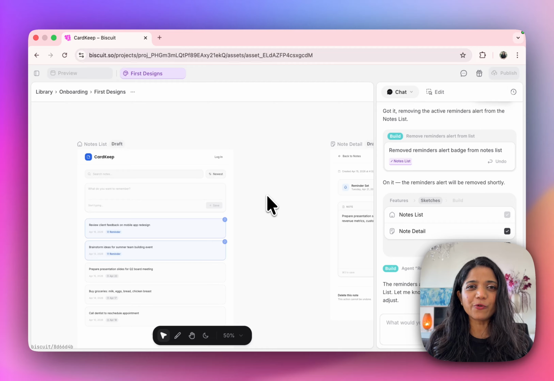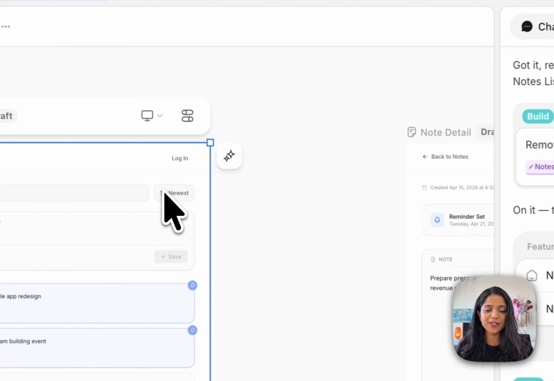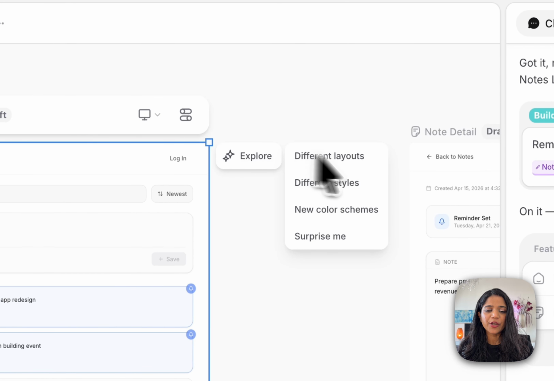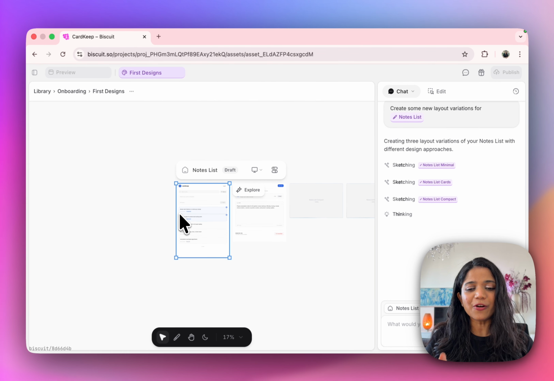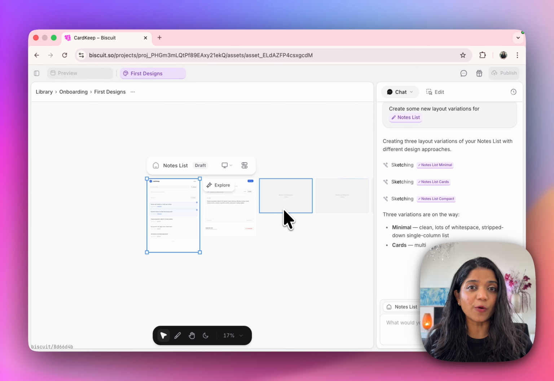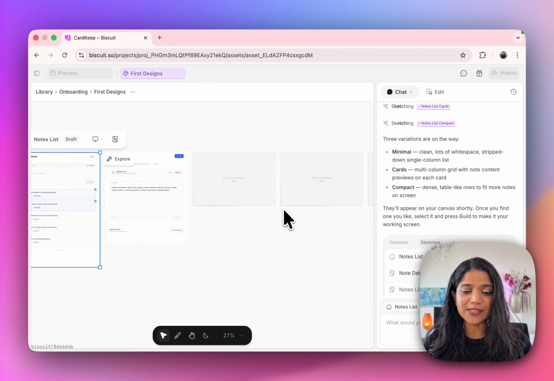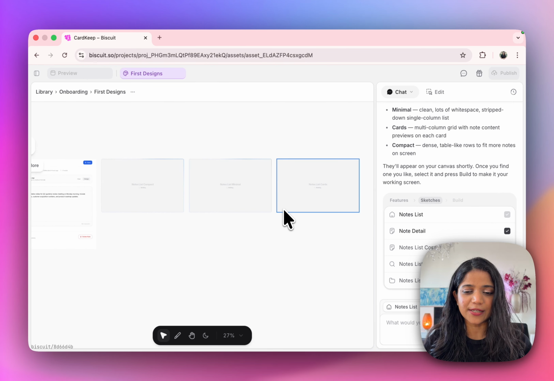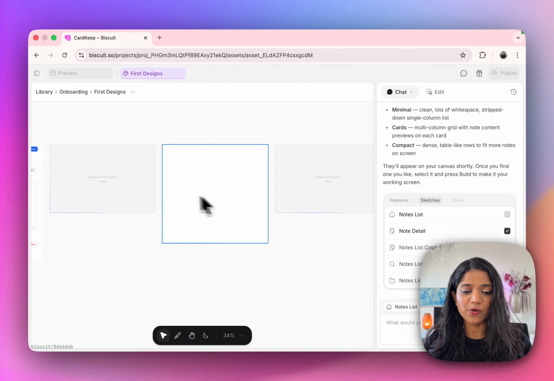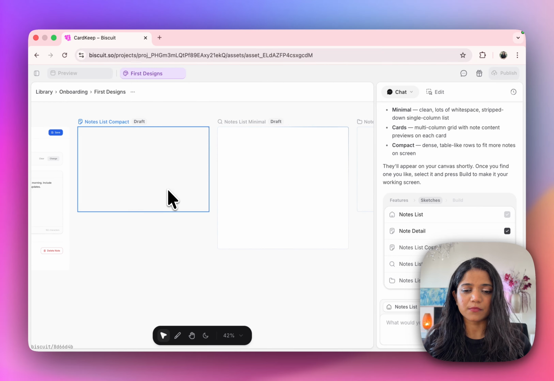So let me show you one cool feature that Biscuit has. When you click on the screen and you click on explore, you get to see different layouts, different styles, new color schemes, and surprise me. So basically, if you do not like the design that is there, you can go ahead and say, I want to explore different layouts. When you click on different layouts, it will give you different options, various options, and you can see them here on the right hand side. It's actually building them. So let's wait for it.